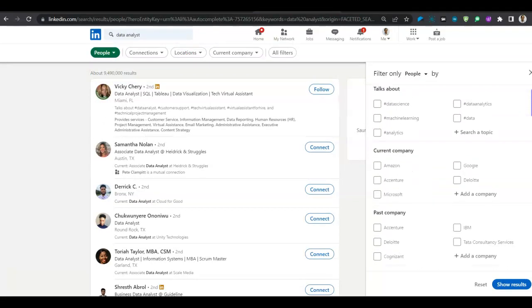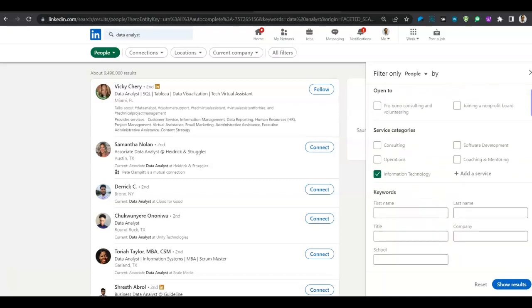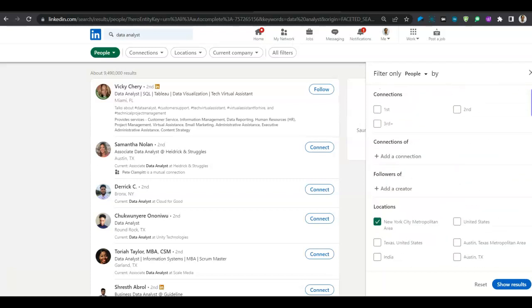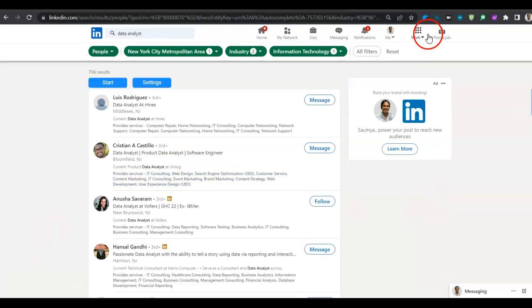Now, under the filter option, you can add criteria such as company type, location, and industry based on your requirements. You can also use keywords to narrow down your search results. Once you have applied these filters, you can see the updated results. Let's see how to extract the information from these profiles into an Excel file using the SocialHire Chrome extension.